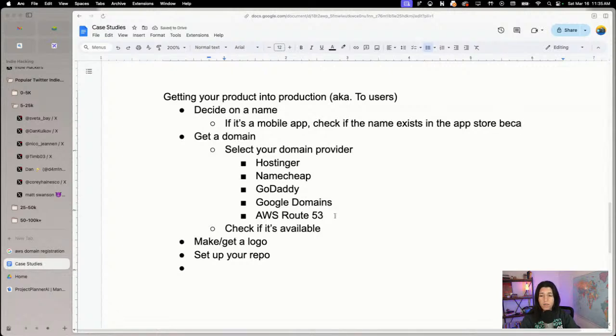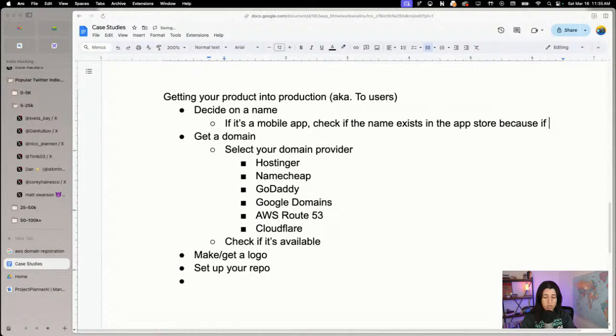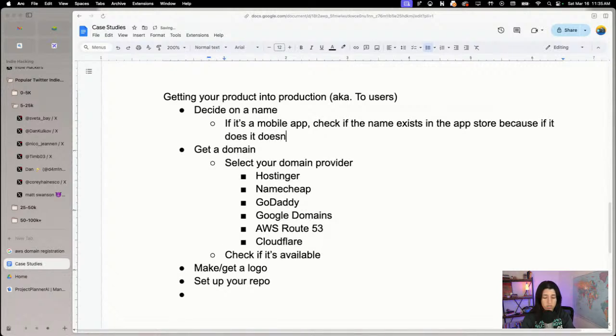Oh yeah, you're right. Cloudflare. Okay, I'll add that, yeah. Cloudflare. I haven't used Cloudflare that much. Check if the name exists in the App Store, because if it does, it doesn't let you name it.